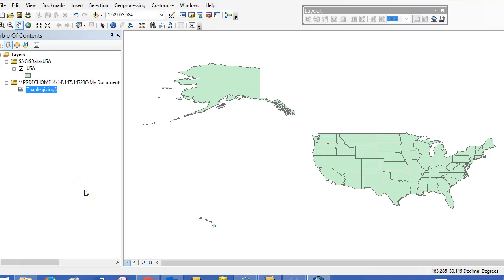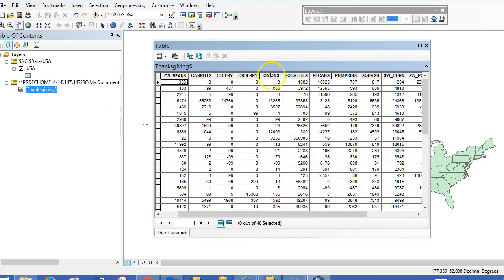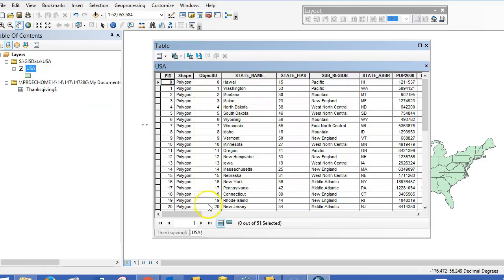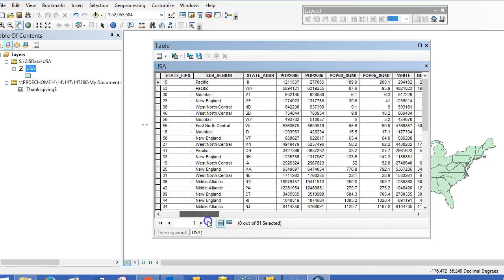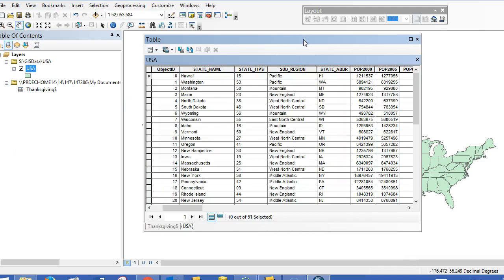Okay, so now that we have our data added to our map and we've saved our map, now we need to get our spreadsheet of data that has all of the dinner items for Thanksgiving dinner and all of the states listed down here. We have to somehow bring this data into the shapefile here so that we are able to then create a series of maps to represent where our dinner is coming from. So the way we do this is we make sure that we are always in the shapefile.